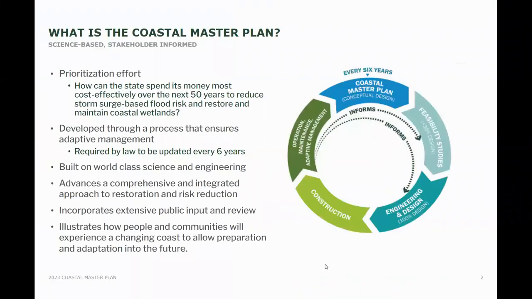This is a slide that if you see presentations on the master plan, you're going to see this slide, and we like to use it to lay the groundwork of what the coastal master plan is and make sure everyone's on the same page. As you may know, the coastal master plan really is a prioritization effort for the state of Louisiana, and we update it every 6 years. And we try to answer the question of how can the state spend its money most cost effectively over the next 50 years in order to reduce storm surge-based flood risk and restore and maintain coastal wetlands.